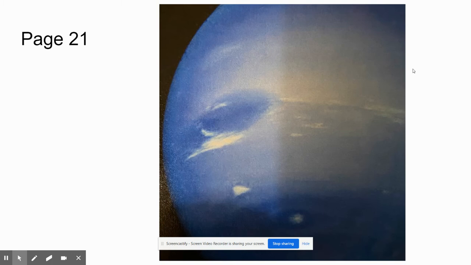So, again, scholars, in 165 years on Earth, so Earth has gone around the sun 165 times to Neptune going around it once. Wow.